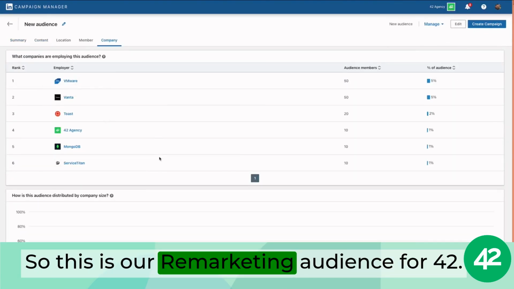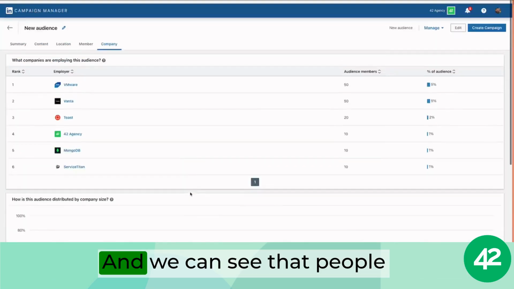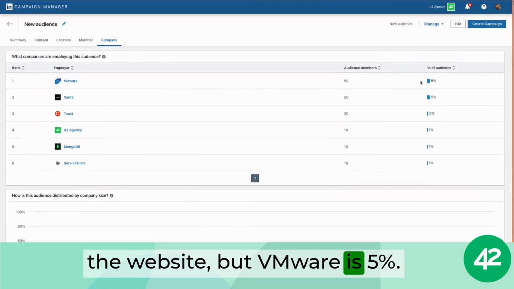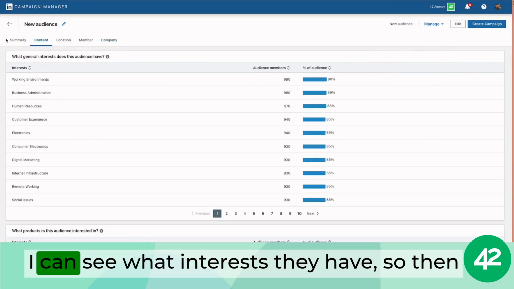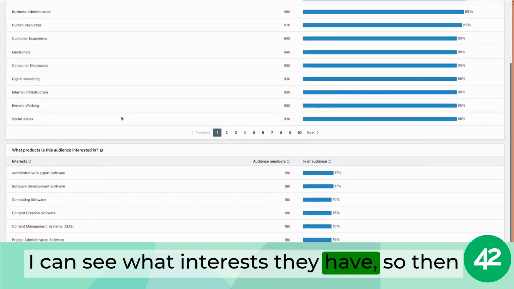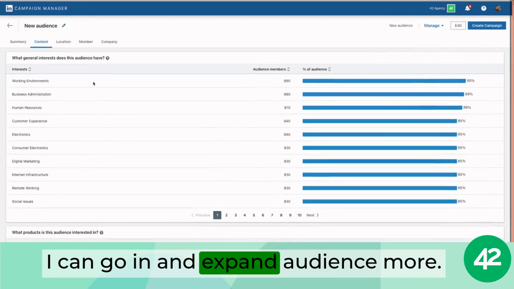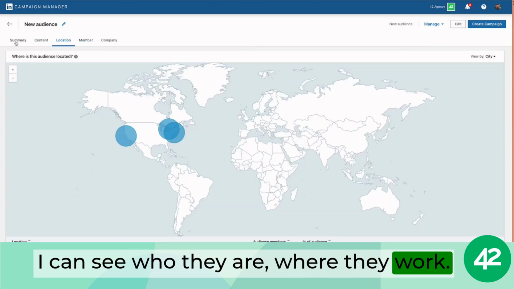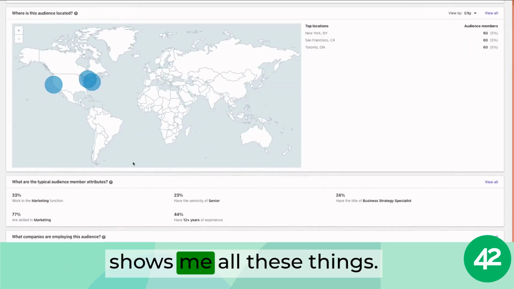So this is our remarketing audience for 42. And we can see that people from 42 agency were on the website, but VMware is 5%. I can see what interests they have. So then I can go in and expand this audience more. I can see who they are, where they work. And then the summary obviously shows me all these things.